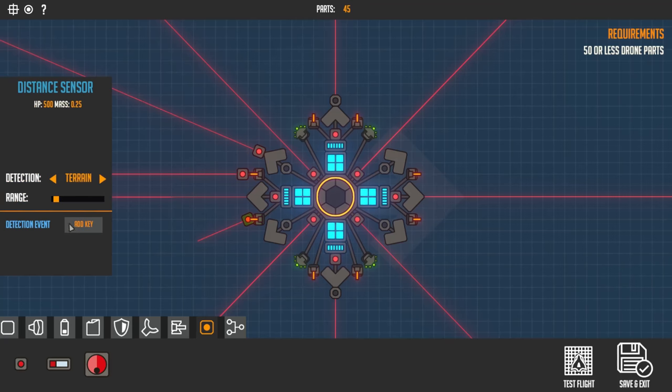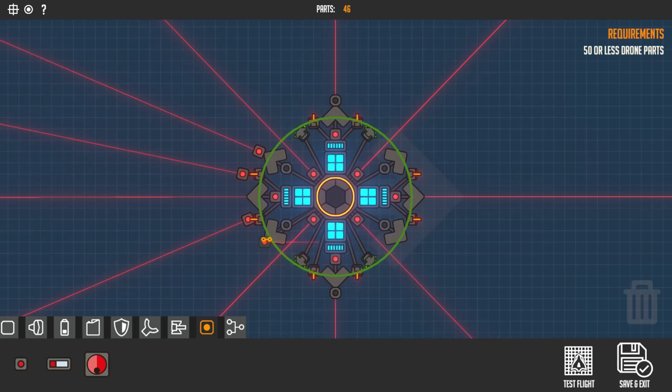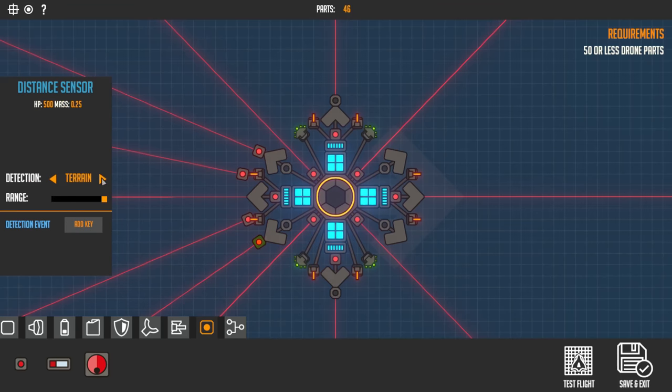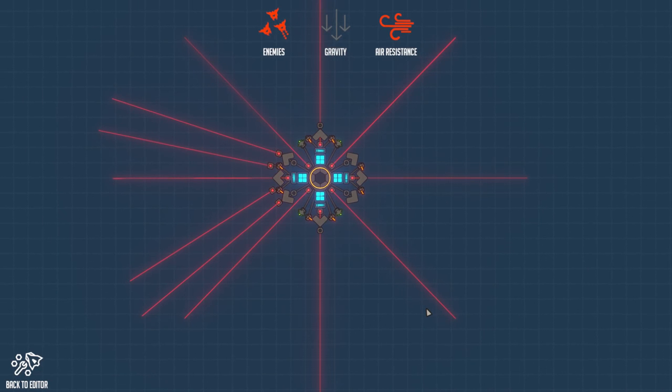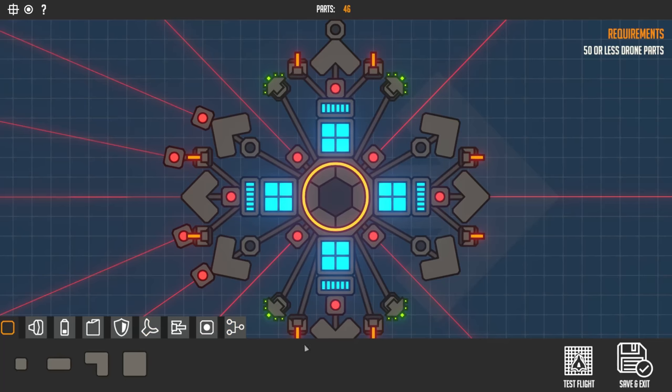Actually, we kind of want these rotated out a bit, don't we? I think that would be better. Three, you're gonna rotate up a little bit. There we go, that's way better. That's a really, really good range of coverage right there. I have a feeling we're gonna have some really wonky stuff going on right now. If we test this, it's not bad, actually.